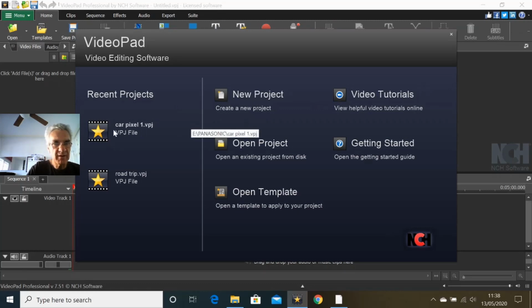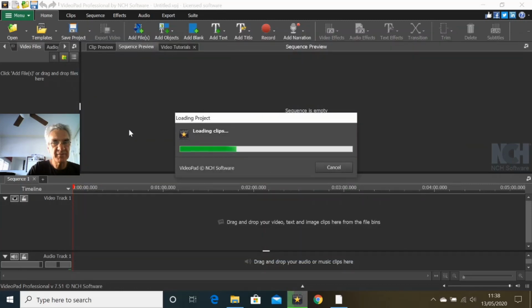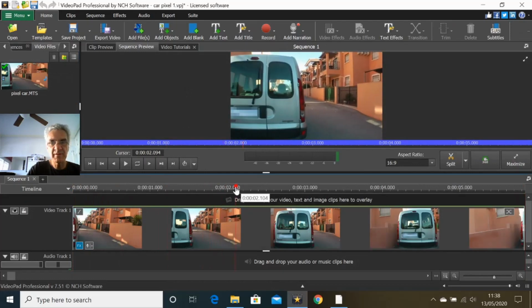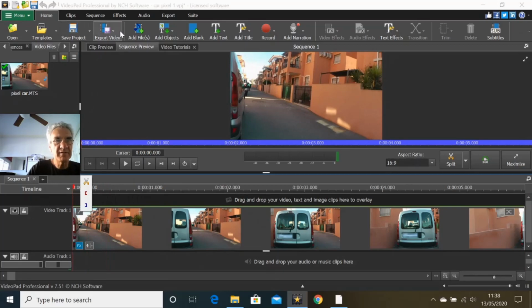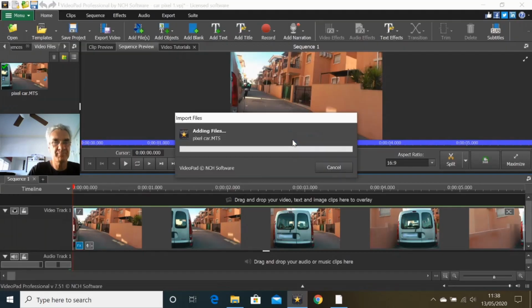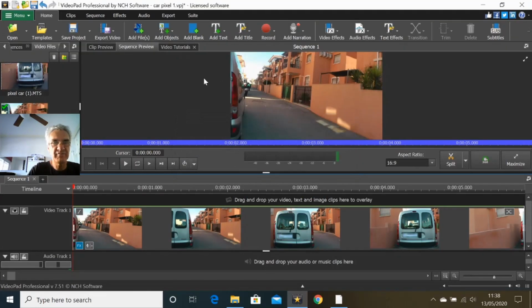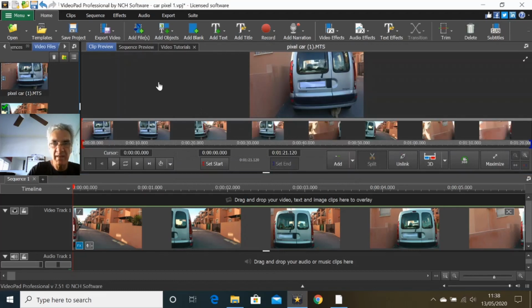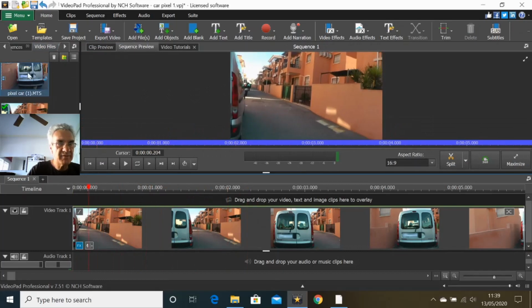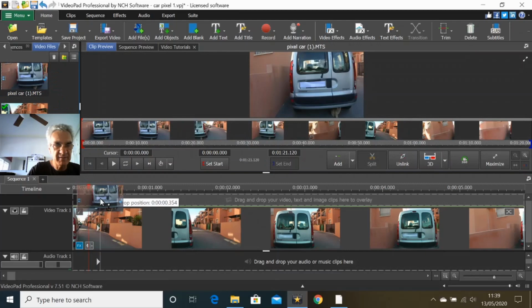Oh look, car pixel 1, no, don't want that one. Do we? Let's bring it back up. Car pixel 1. Okay, I'll live with that. And now, let's say we want to add another file. And what I want to add in is the original car pixel. So this is the original file without the pixelation on it. And yes, here we go. What will we do here? So I've got car pixel 1 MTS, which is that one there. And this one, the original one, I'm going to pull this down onto a timeline.